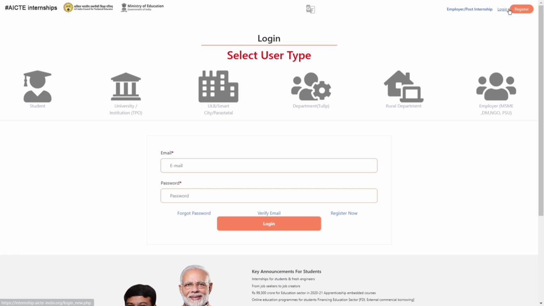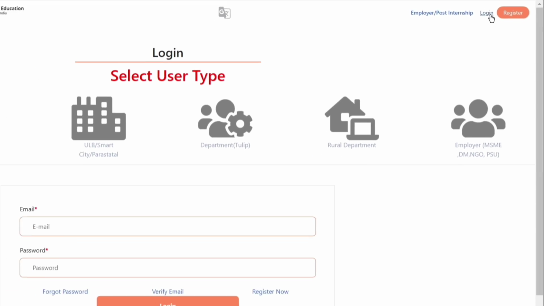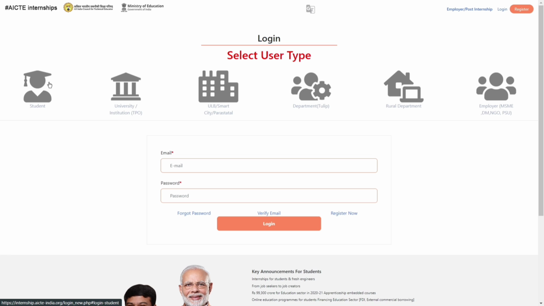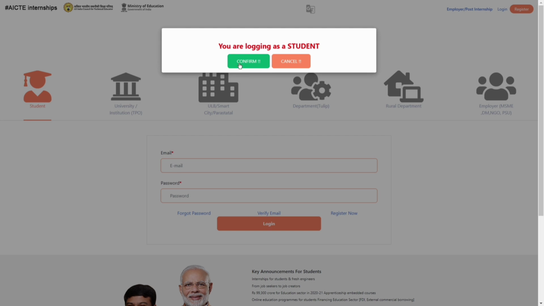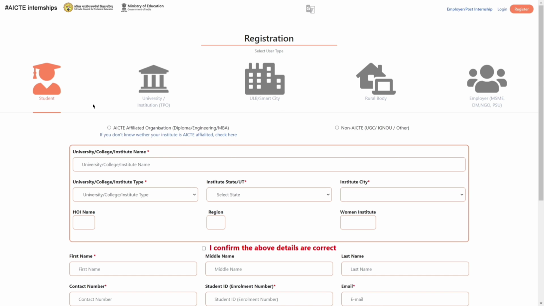On the screen, you will find two options to log in and to register. If you already have AICTE internship account, you can directly click on your student profile and log in with your credentials. If not, click on the register button and follow all the process carefully.